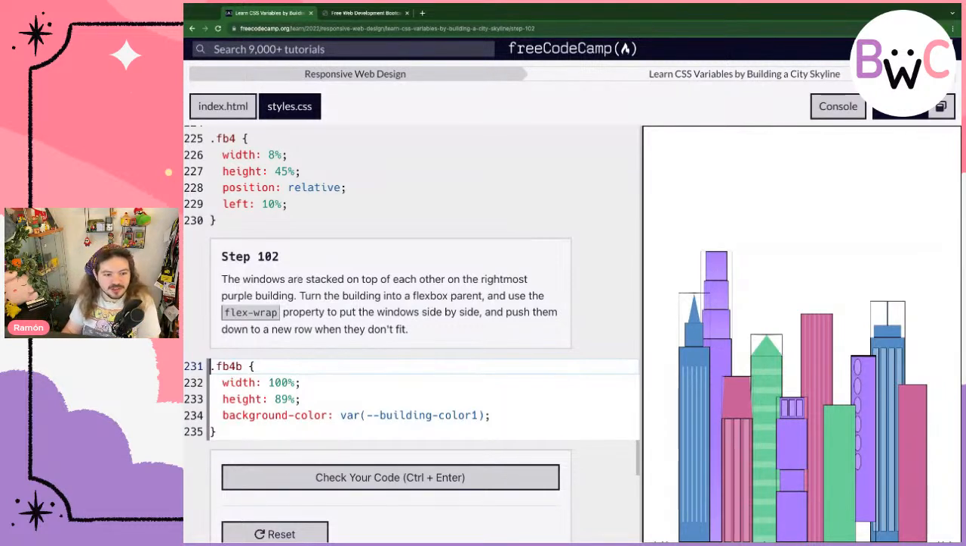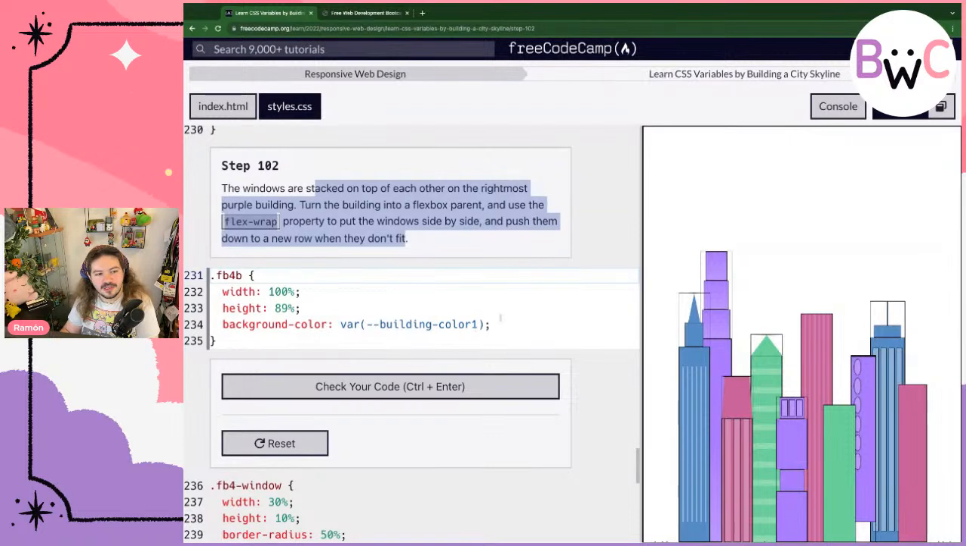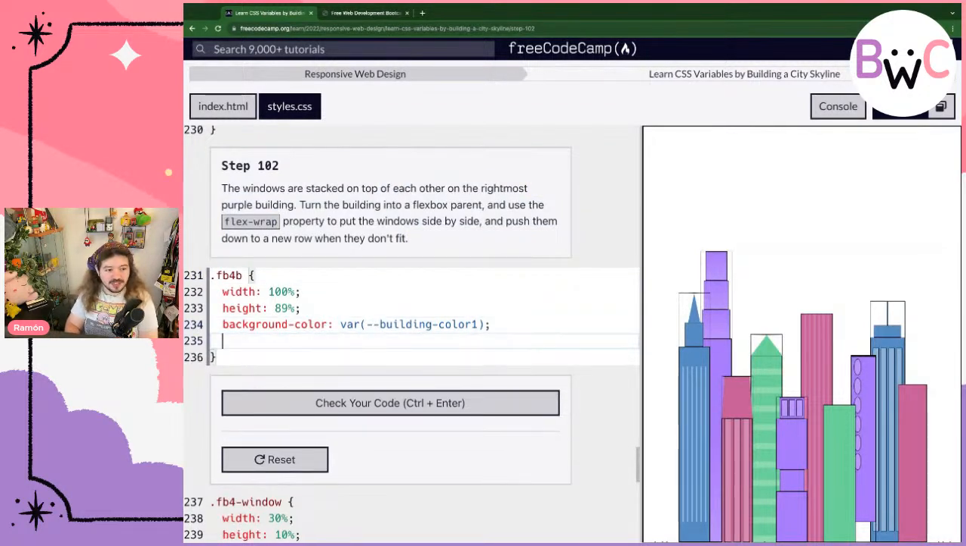So currently the windows are stacked on top of each other on the rightmost purple building. Turn the building into a flexbox parent and then use the flex wrap property to put the windows side by side and push them down to a new row when they don't fit. So FB4B, which remember is the section of the building, is going to have display flex.